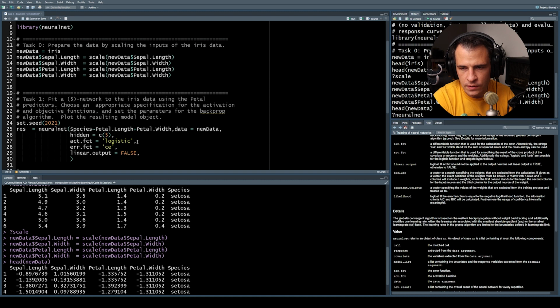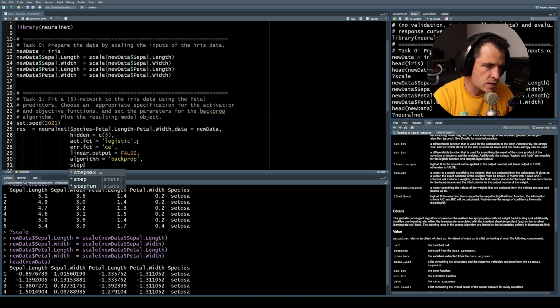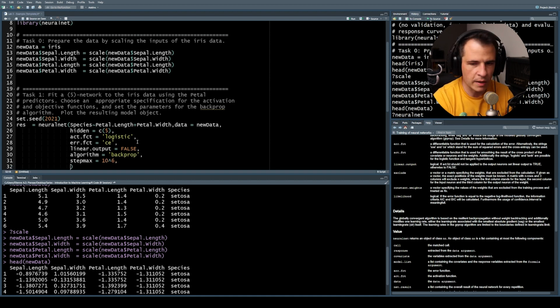What else is there to determine? Okay, so that's it for the activation and objective functions, and now set the parameters for the backprop algorithm. So first we want to specify that we want to use the backprop algorithm. So we're going to set algorithm equals backprop. Then stepmax: we're going to set the stopping criterion to be run 1,000,000 steps before you give up on looking for a minimum. So 10 to the power 6.